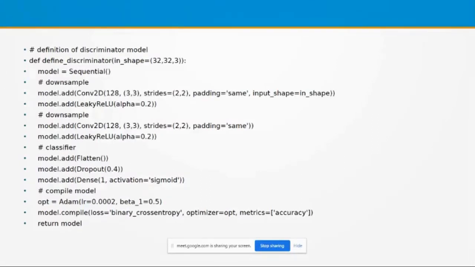We have a separate network, but the training of the discriminator network is actually done outside the training model, and that is the reason why we include the compile function inside the definition itself. So model.compile, and here loss is equal to binary cross entropy, not categorical cross entropy, because this is a two-class problem, and that is the reason why we include binary cross entropy as the loss function here.